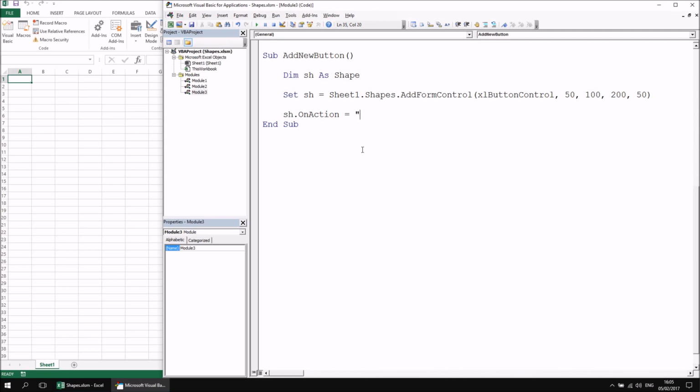So in this case I can type in some double quotes, and as soon as I click on this button, I'd like it to delete all the shapes on Sheet1. That will include itself. So I'm going to do that by saying DeleteSheet1Shapes. So I've got a nice simple way to tidy up. Having done that, if I were to run the subroutine again, that will create the button.